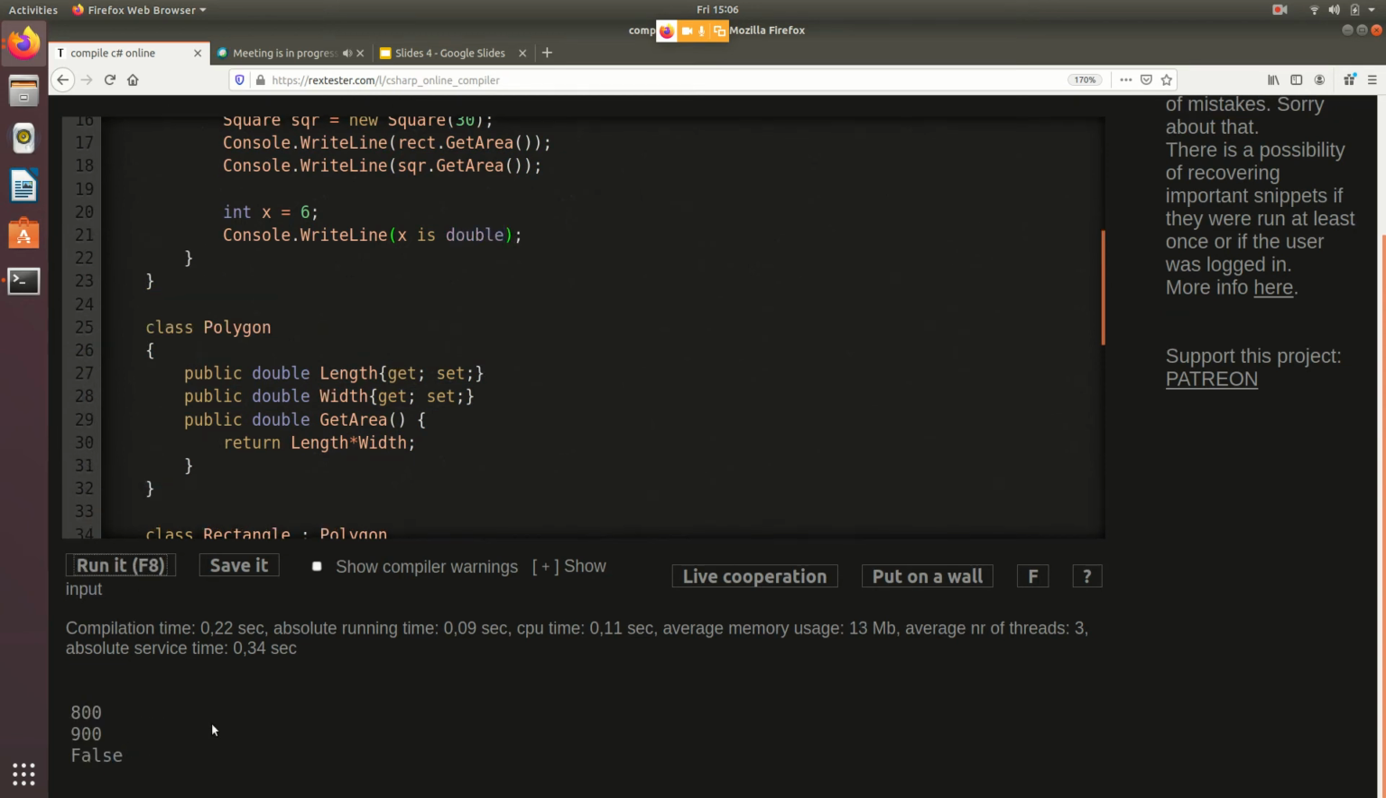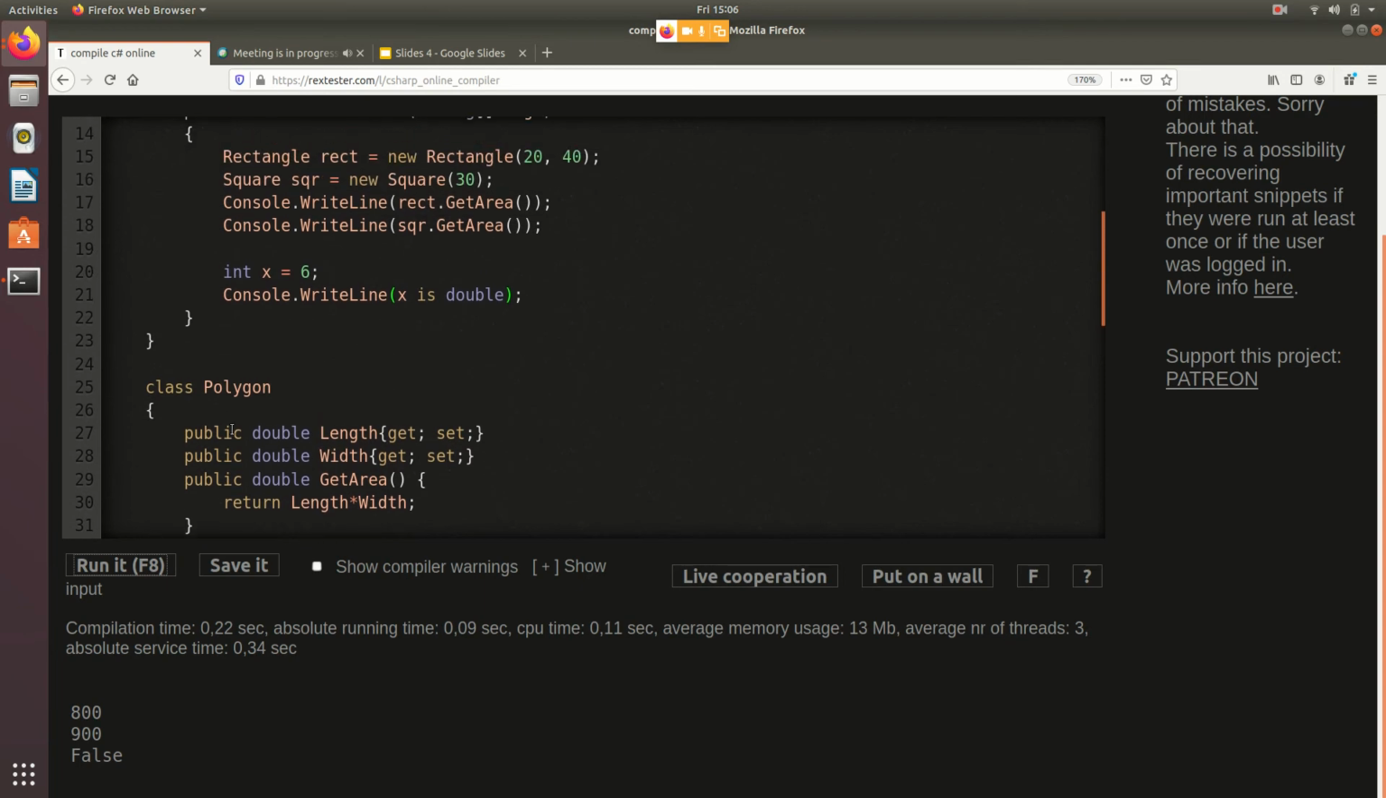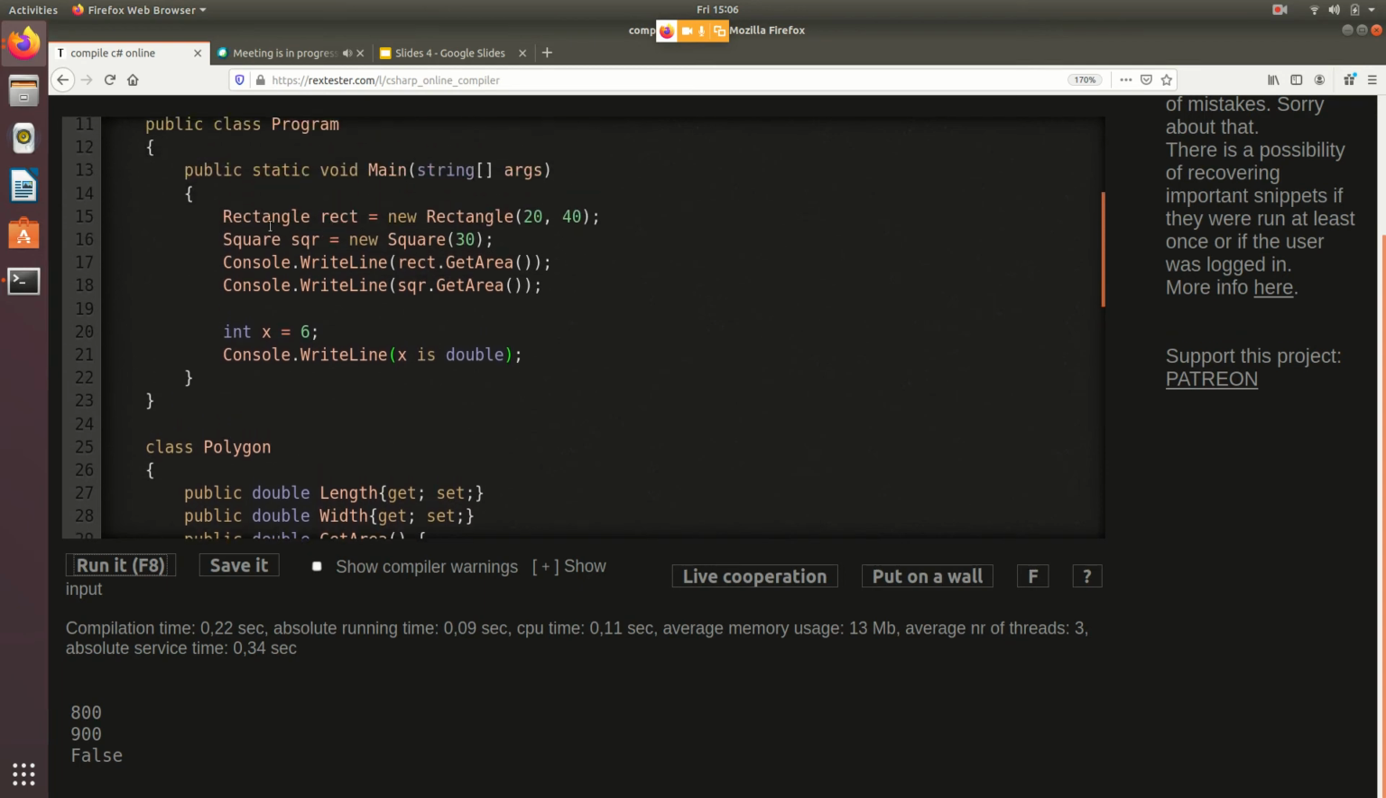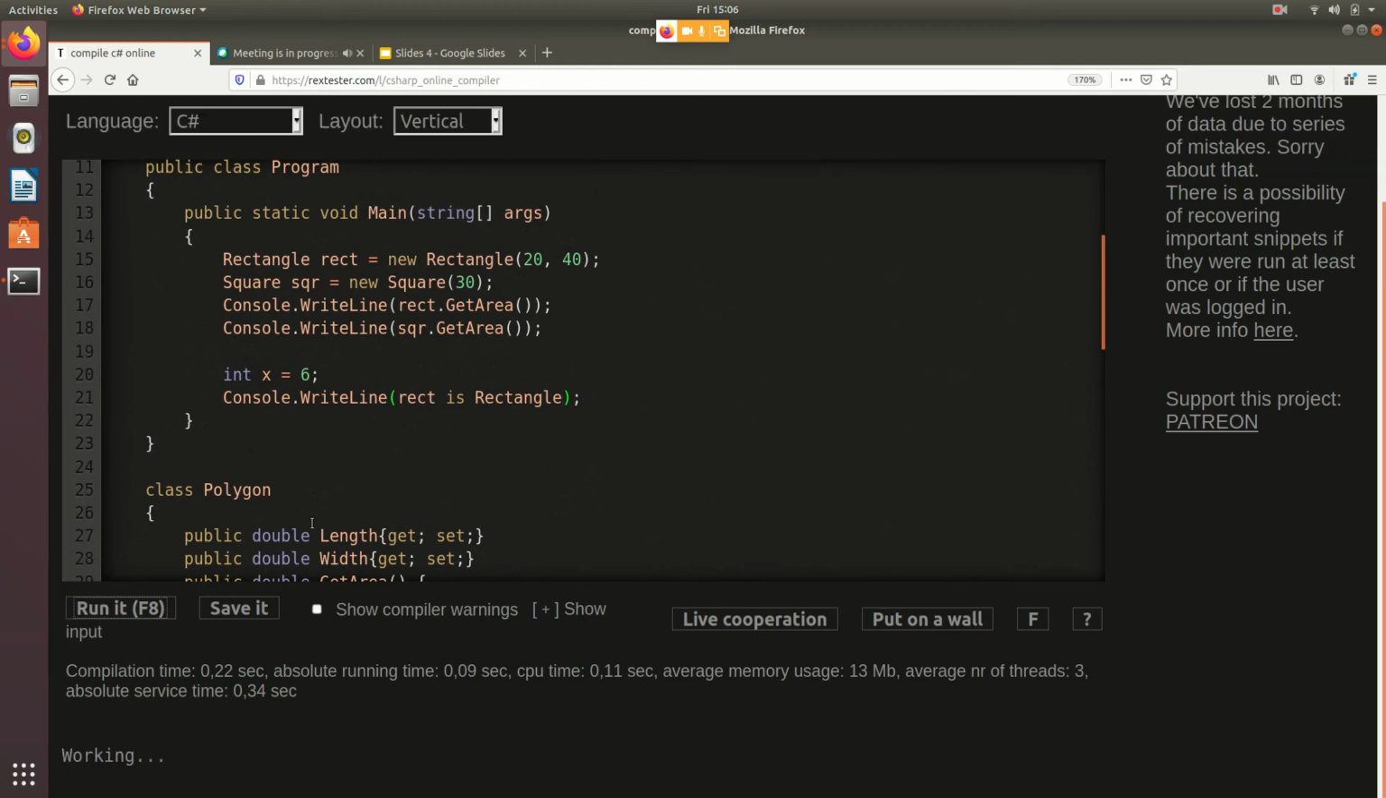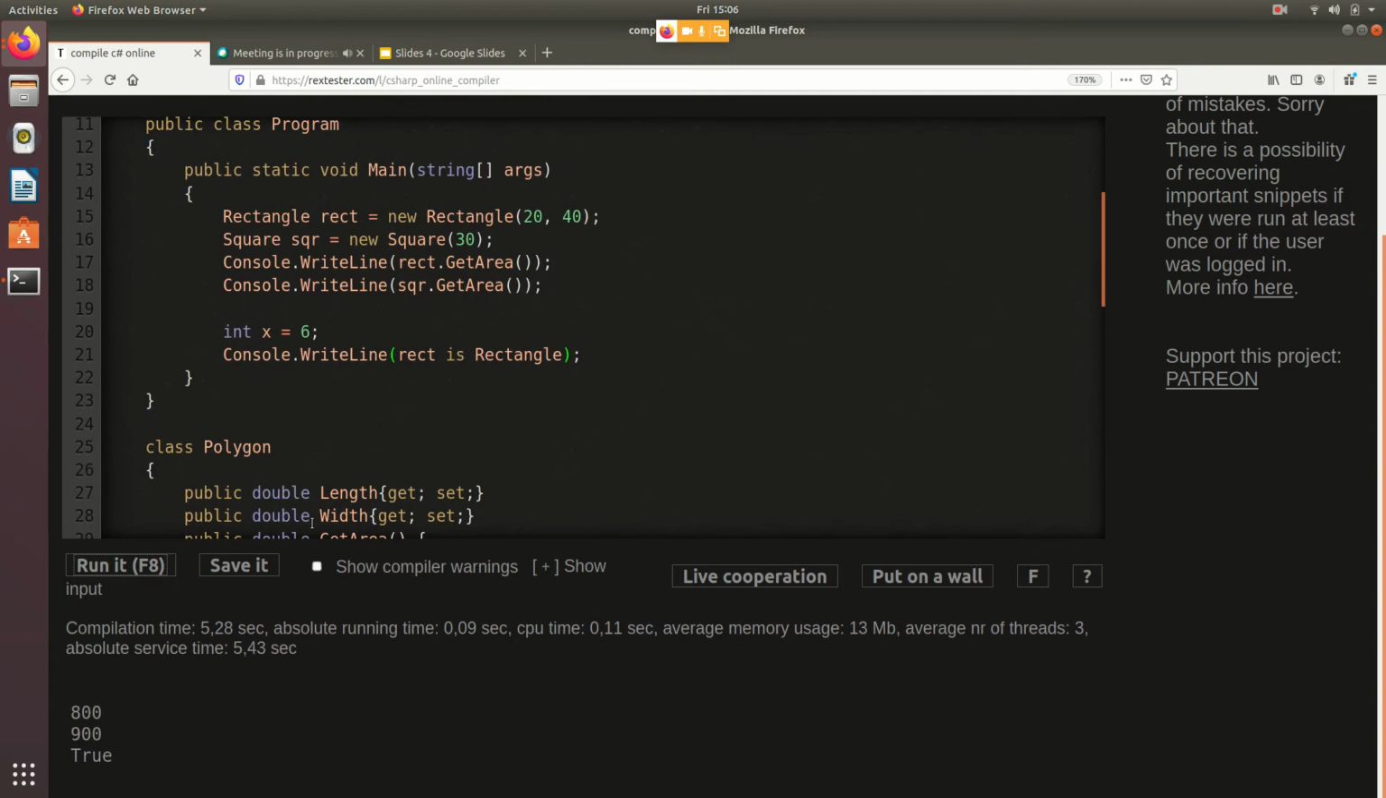Okay, false. And what's cool is this will now work with our classes. So if I say rect, you see it is of type Rectangle, right? I can say rect is Rectangle. Excuse me. I need to go have some water. And you see it returns true. But if I say rect is Square, this will now return false. But if I say rect is Polygon, you see it's not directly a polygon, but it returns true.